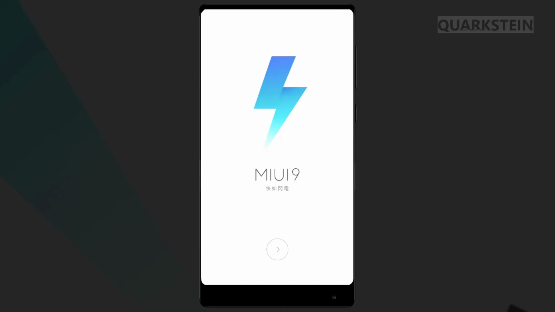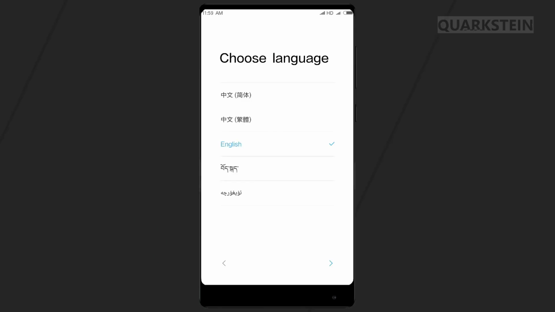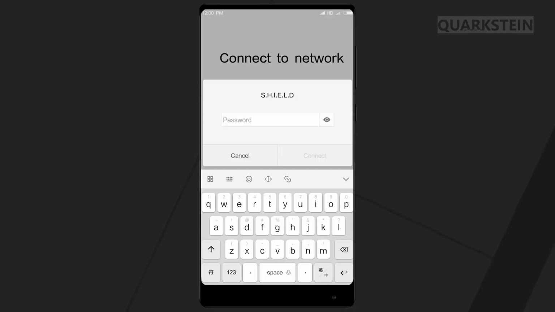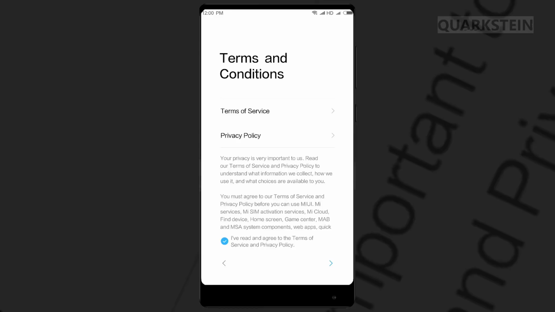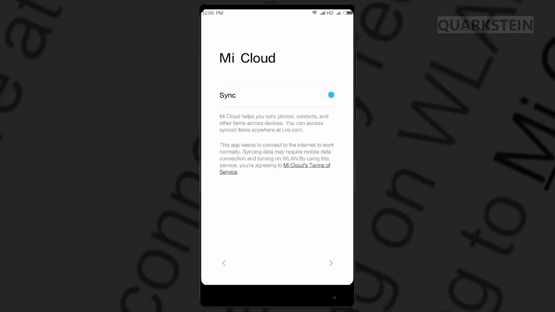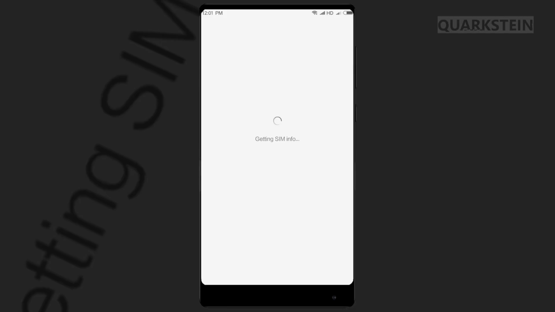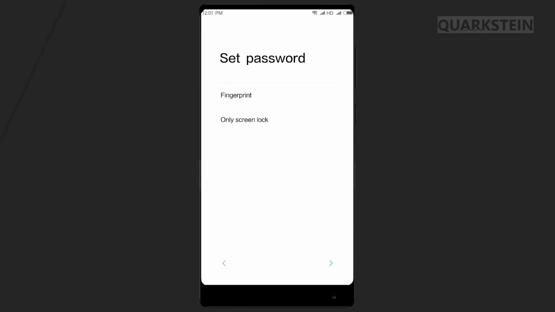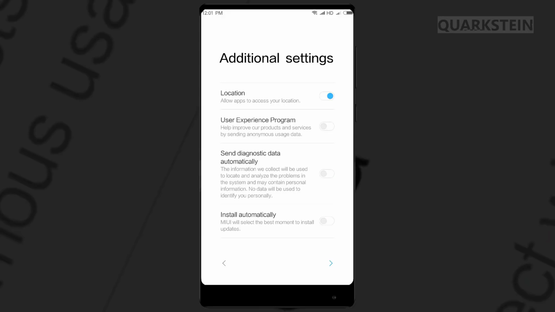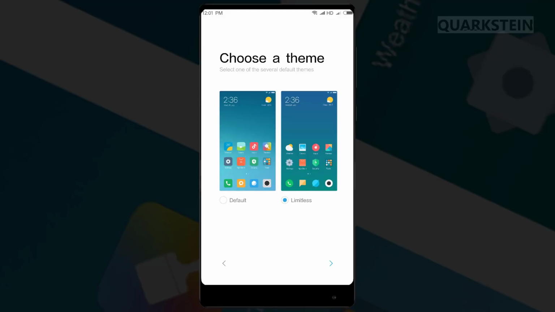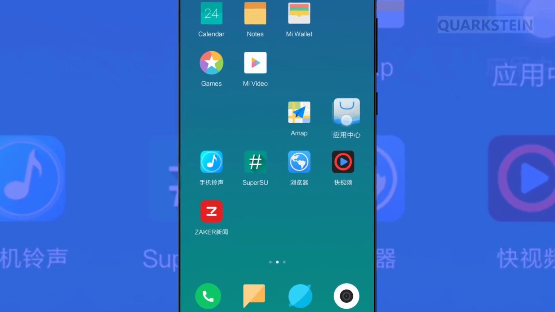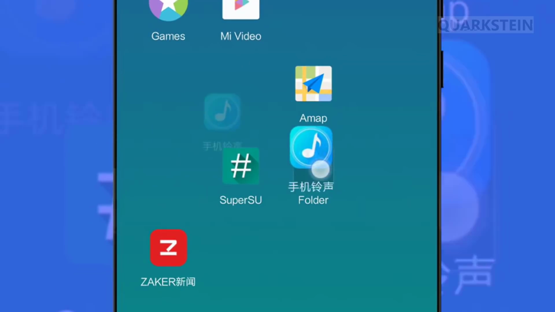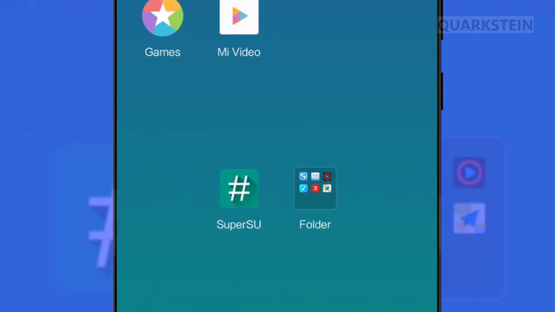This is the first screen you see after a boot process. Let me set this quickly. So, finally, here we are. As expected, there are some creepy bloatwares. I will show you how you can easily remove them.